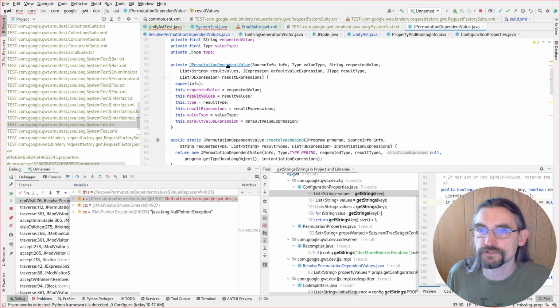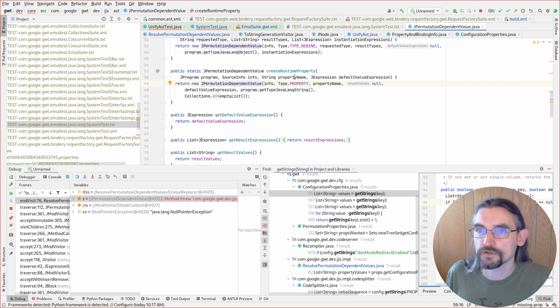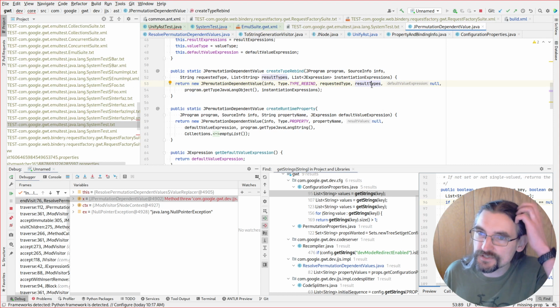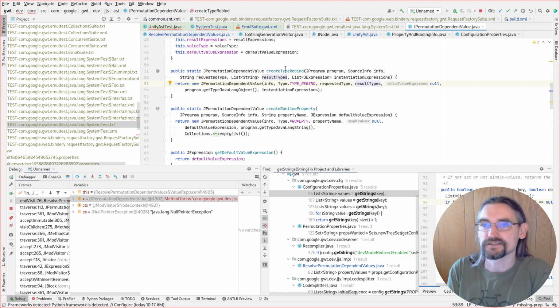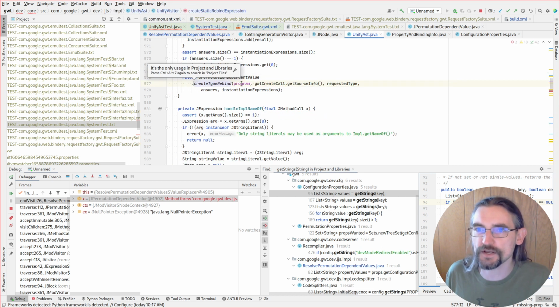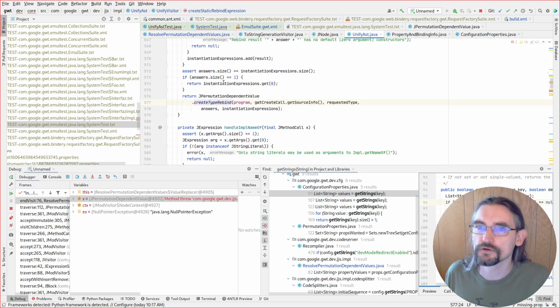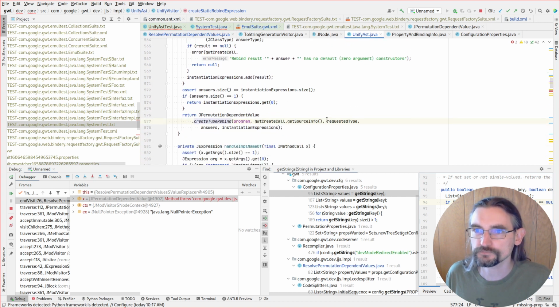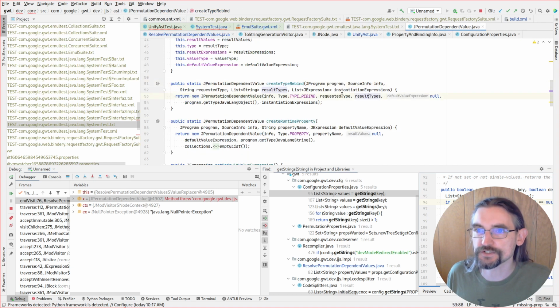And what is result value supposed to be? In a runtime property, result values is null. 1, 2, 3, 4th from the end. 1, 2, 3, 4. Result types is non-null here. We need to do a type rebind. So type rebind is a GWT create. It's going to use properties to figure out which type to give you. And result types is the second to last argument.